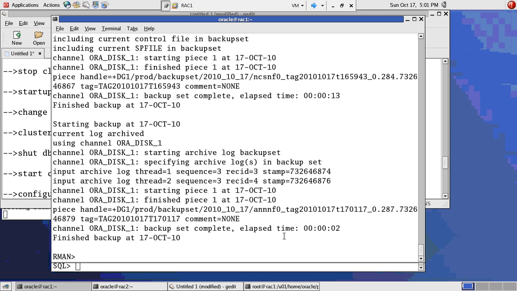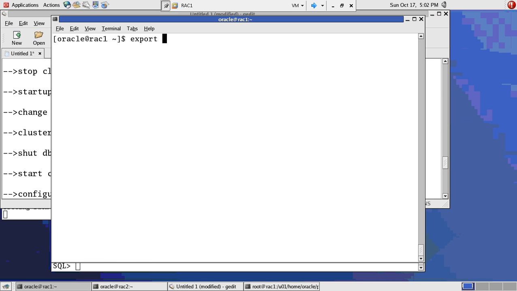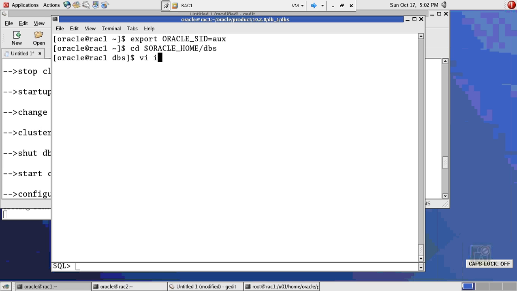Okay, fine. Now it has taken the backup, right? Then the next thing you have to do at your target database: you have to configure the listener. Already the listener is configured. Okay, and at the same node only I am going to configure the auxiliary. Going to my Oracle home, dbs directory, I am going to configure.